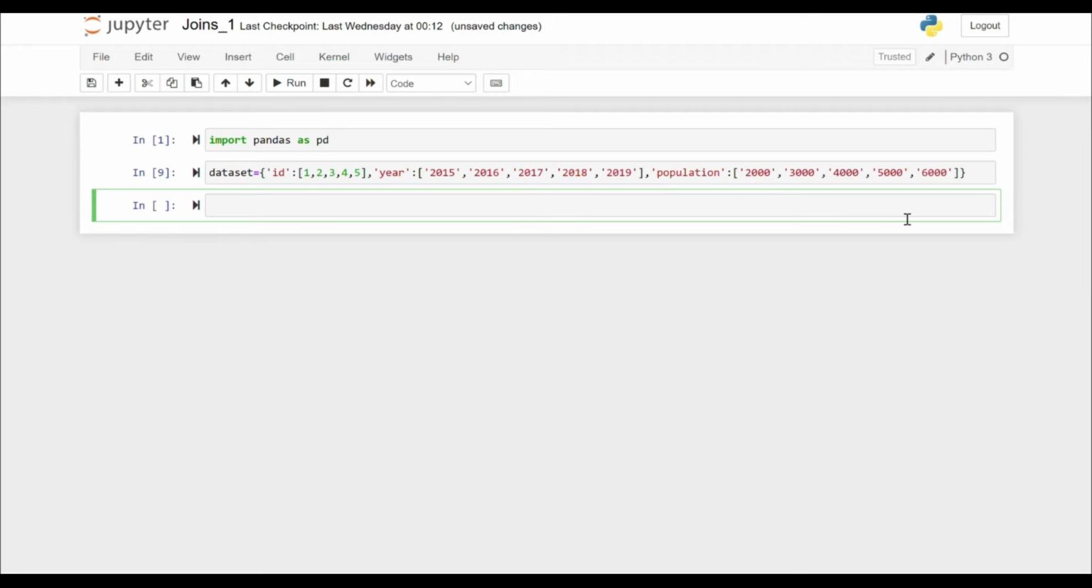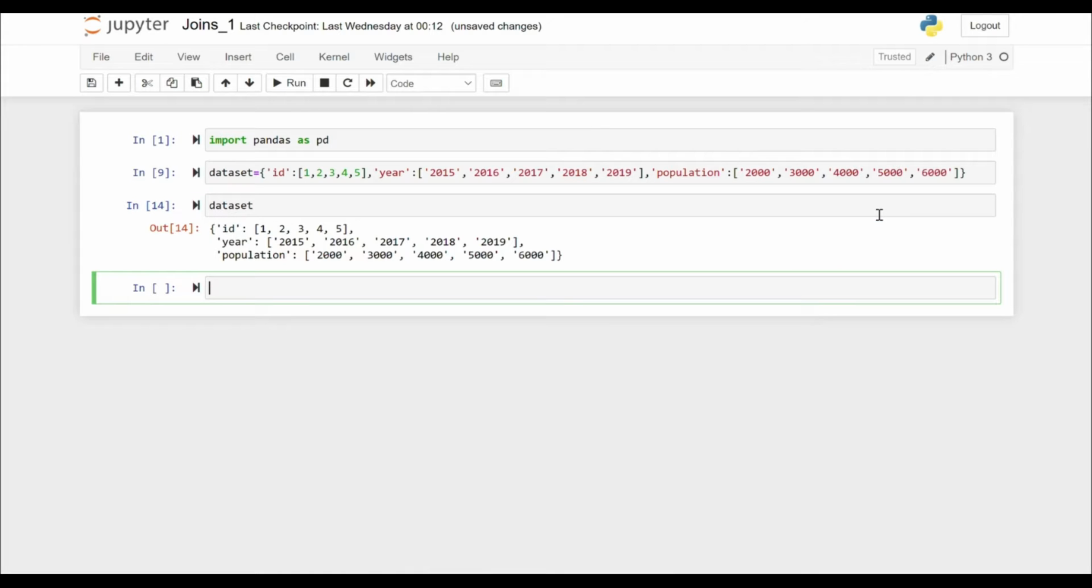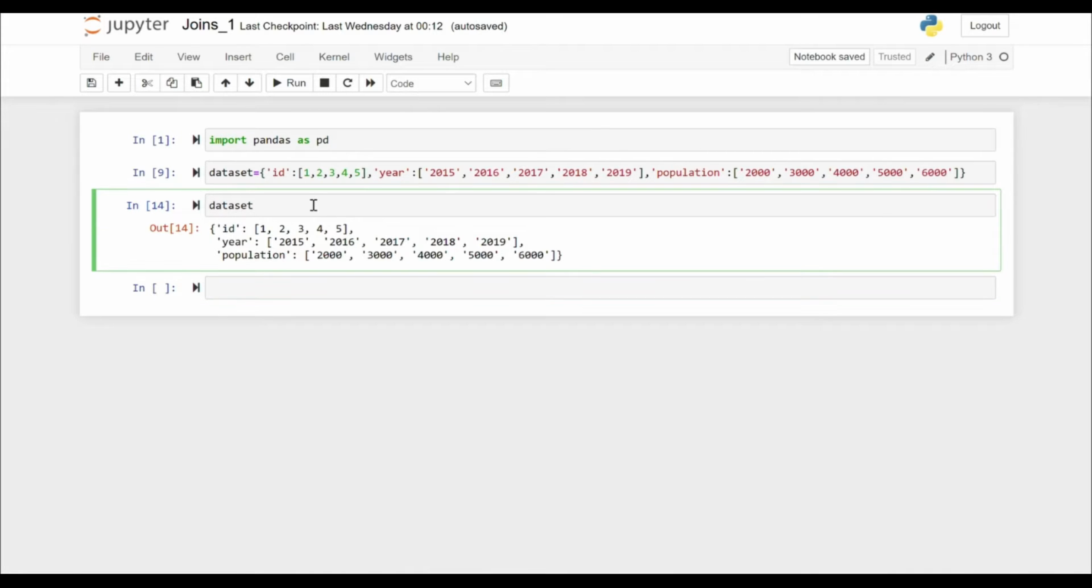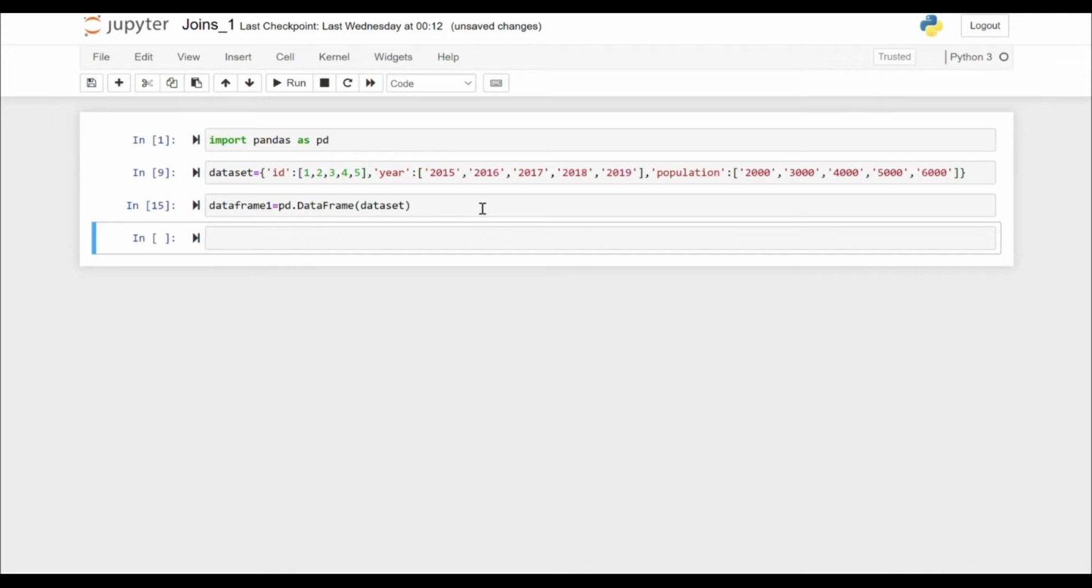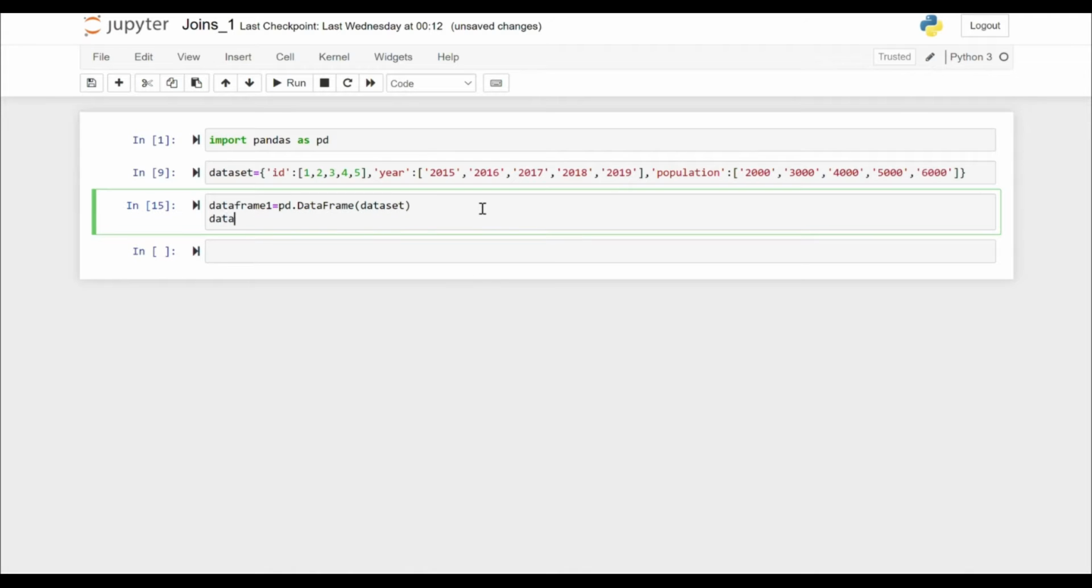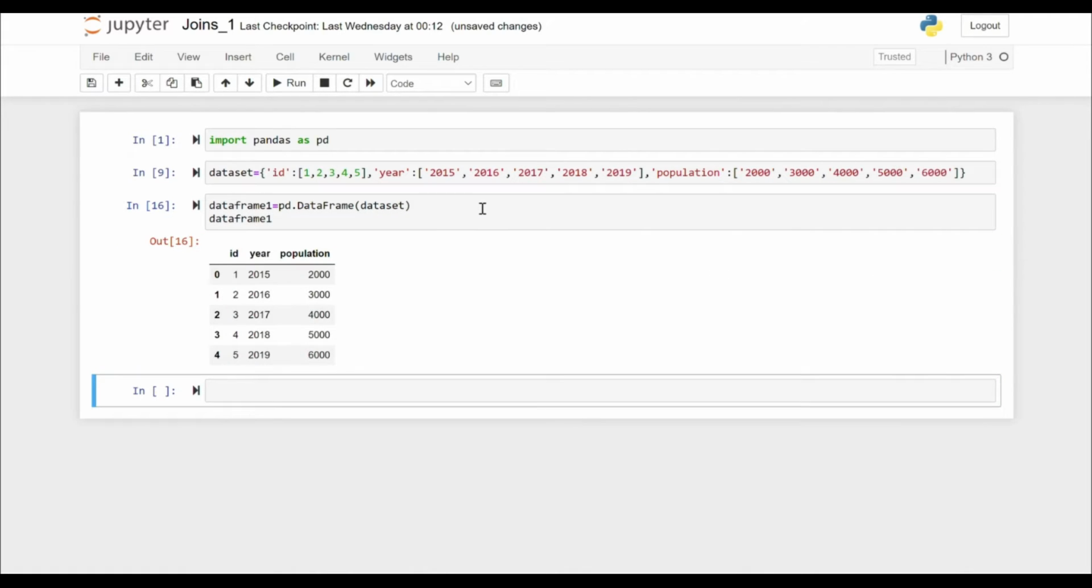So we have imported pandas as pd. We have created a dictionary with the key value pairs here. Now let's create a data frame out of it. So that's how our data actually looks like.